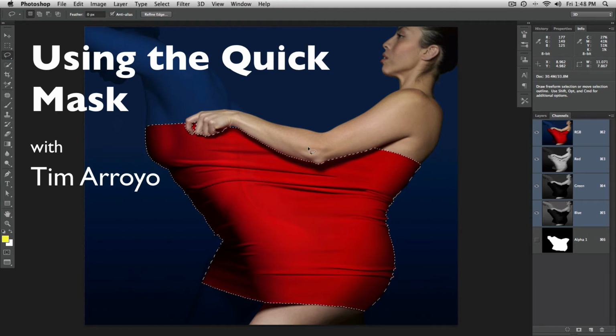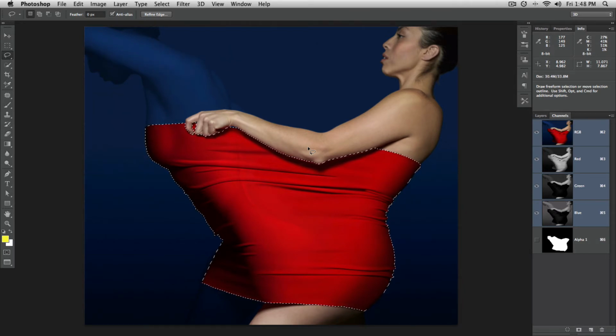Hey you guys, welcome. This video is going to be a demonstration of how to use the quick mask to paint in selections. Now, I have a selection already in place here, and the reason for this is to understand what a selection actually is once you save it.